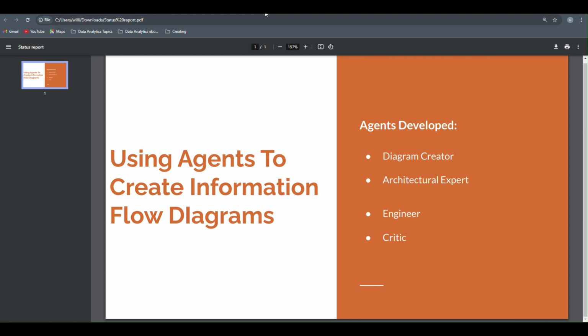Today, we're going to talk about using agents to create an information flow diagram process. So the agents that are going to be used in this development are a diagram creator agent, an architectural expert agent, an engineer agent, and a critic agent. Now, there is one agent that I forgot to include in this little slide, and that is the executor agent. This agent is responsible for executing all the code that's going to be written by the engineer.